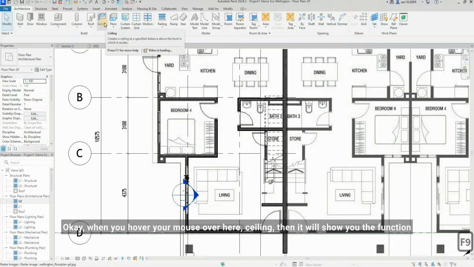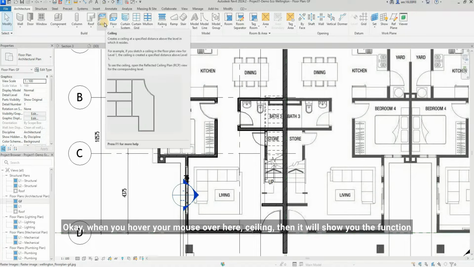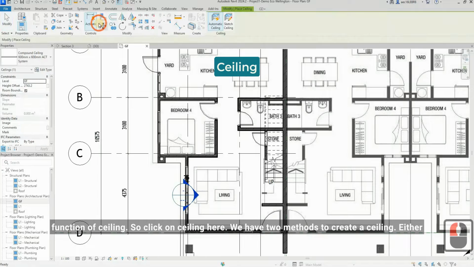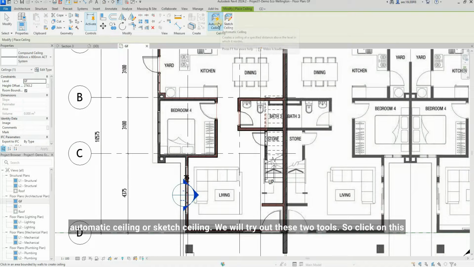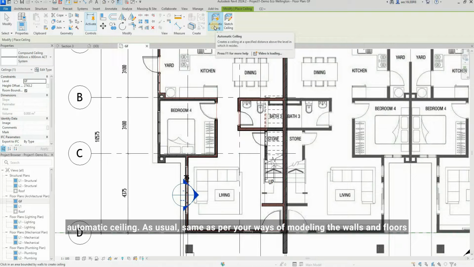Okay, when you hover your mouse over here, ceiling, it will show you the function of ceiling. So click on ceiling here. We have two methods to create a ceiling, either automatic ceiling or sketch ceiling. We'll try out these two tools. So click on this automatic ceiling.